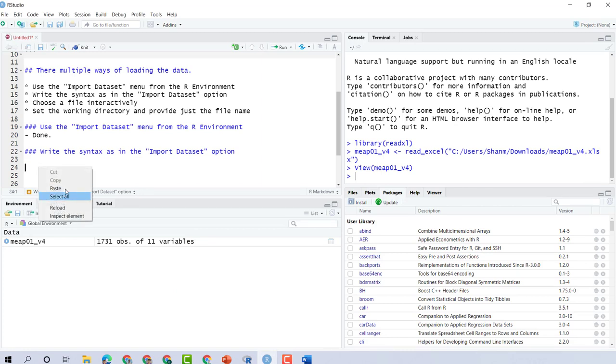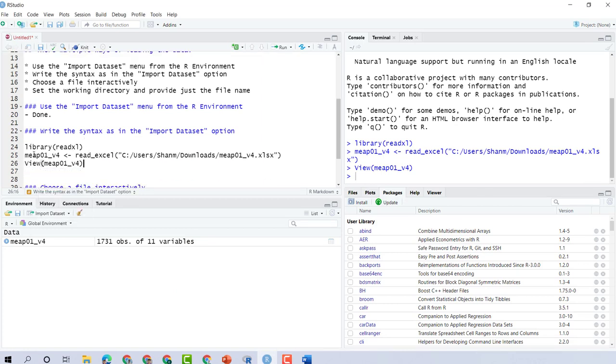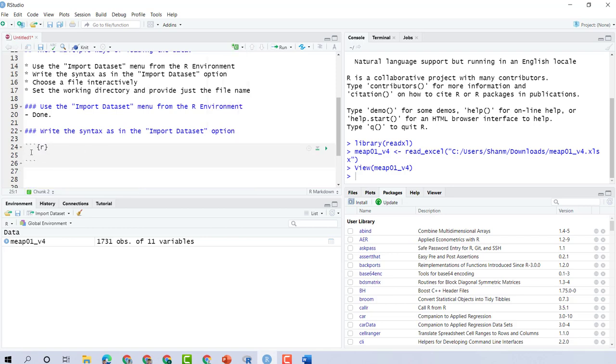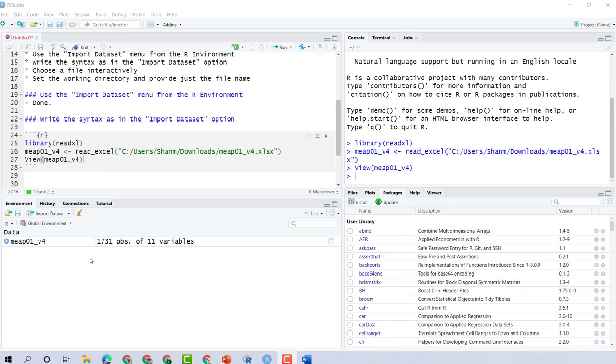And you see this is the code. But I should probably put that in an R chunk. So I'm going to go up here and then click on insert R chunk. Now I'm going to paste. Before I do that, let me clear this environment so that you see the difference. So I'm going to clear this. Now there is nothing in here.